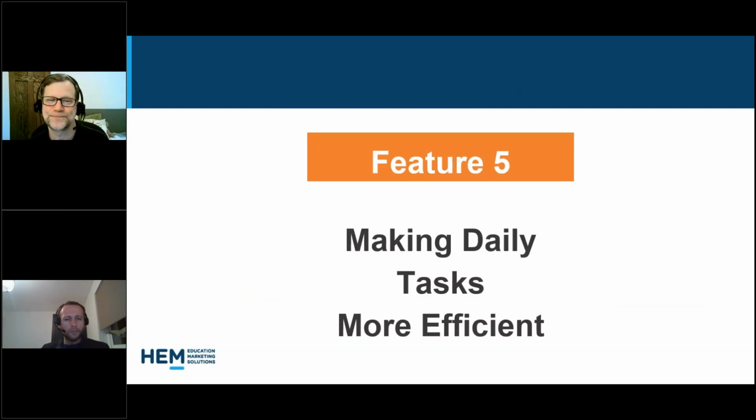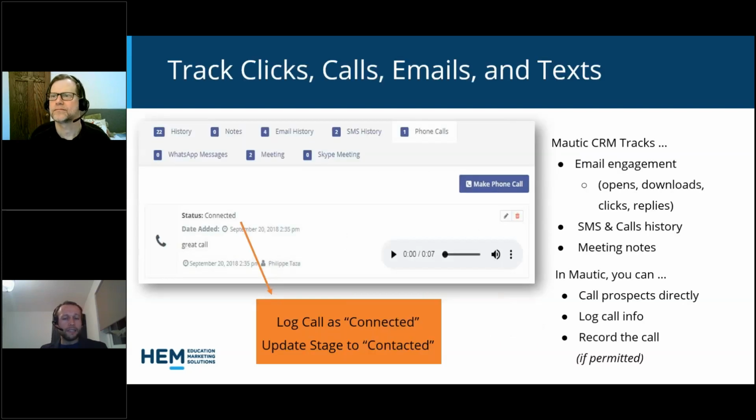Yeah, so we've talked about all the strategic stuff and prioritization, segmentation, setting up the infrastructure, if you like, of your CRM. So let's talk a bit more about the day-to-day stuff, making daily tasks more efficient. And your CRM, one of its main jobs is to make your life easier and to have everything under one roof. So, for example, making calls through the system is a real benefit. This means you wouldn't have to pick up your phone manually.